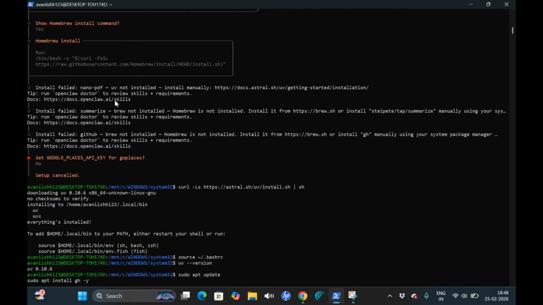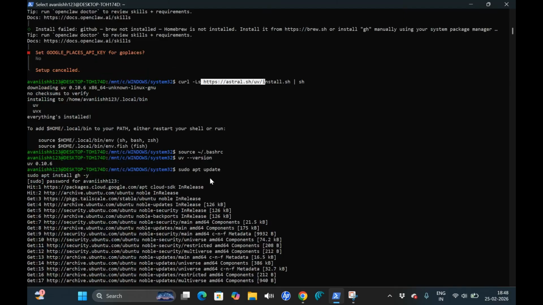But there is one condition here. I am using Linux here, right? So in Linux, if I am trying to install this curl command, which is astral.sh, what it basically does is that it installs all your dependencies in this Linux command. Okay, because we need some OpenClaw skills like Nano PDF and all those things here.